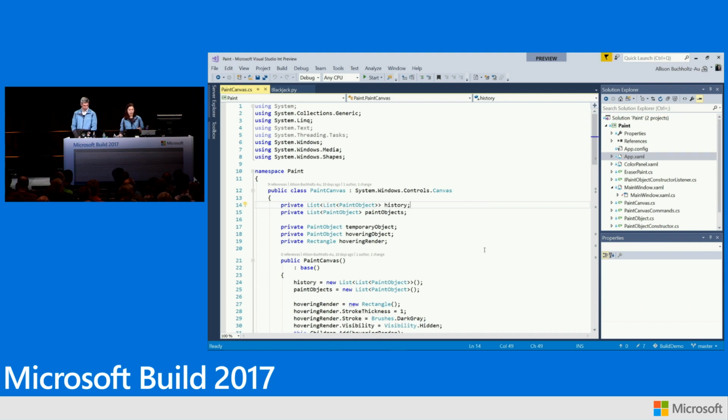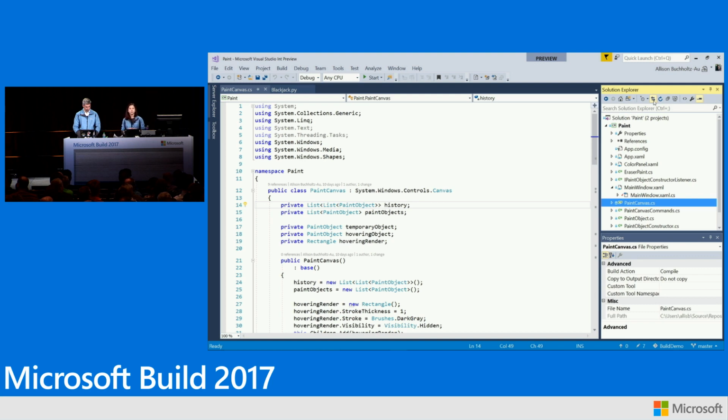So in this case, we're looking for paintcanvas.cs. I can either force it to sync with this button up here, or as you can see, we have a shortcut with Control open bracket S. And as you see, we have that bright blue bar telling us exactly where this file lives in our solution tree.